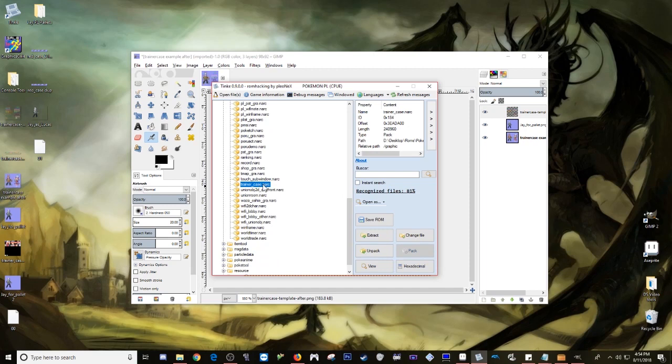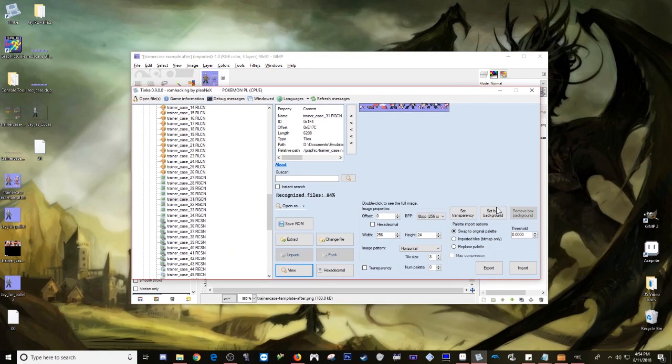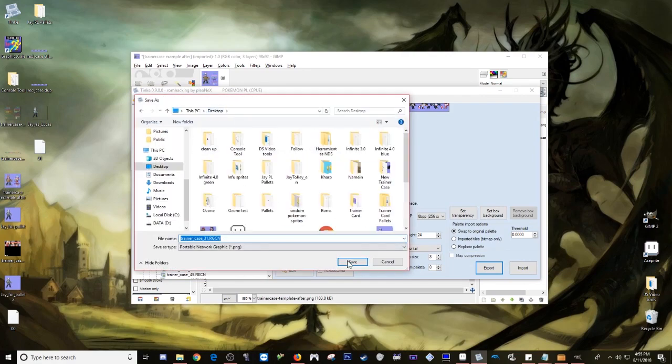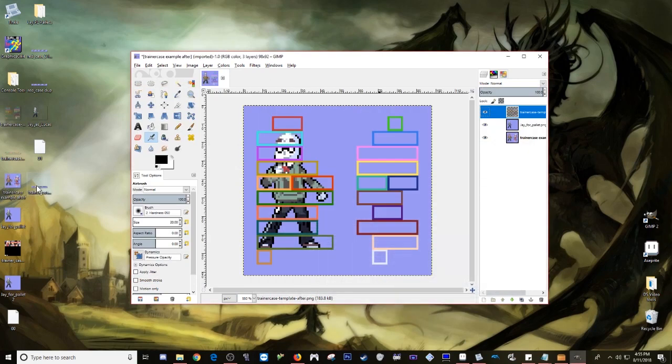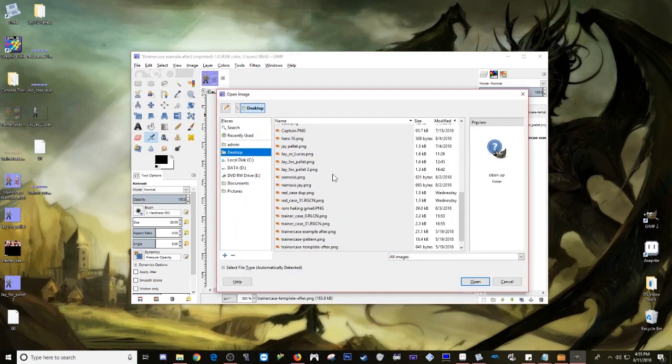Trainer case, pack, and 31 and view. Oh, double click, then 31 view. There we go. So we just need to export this guy right on the desktop. Right there, cool. Okay, and we can't drag him in here because then it'll just layer him on top of this. You have to go File, Open. Desktop, and it's trainer case 31.